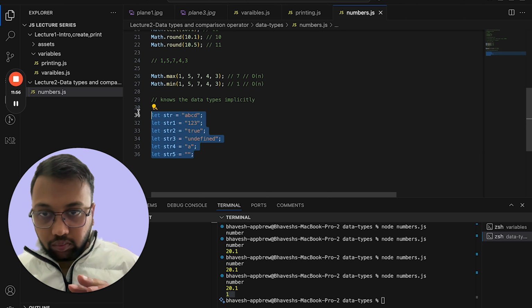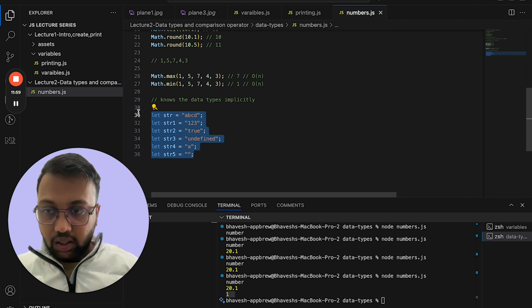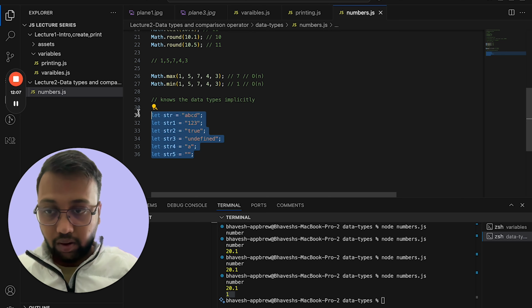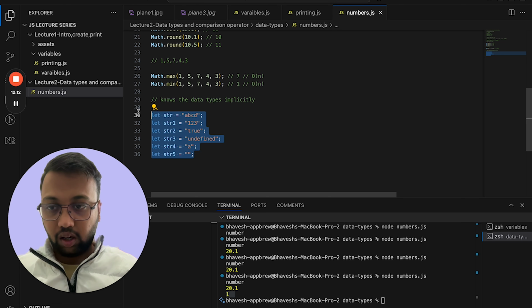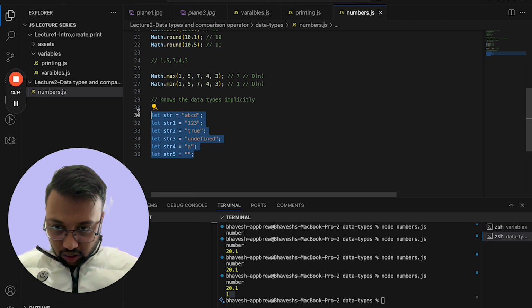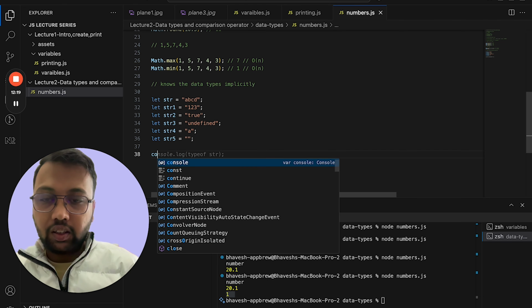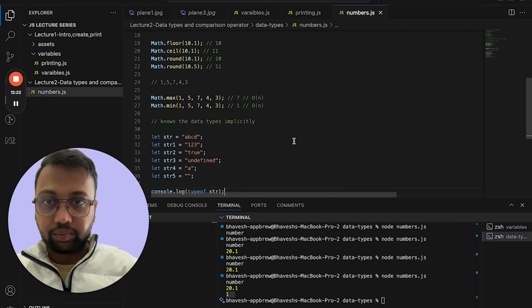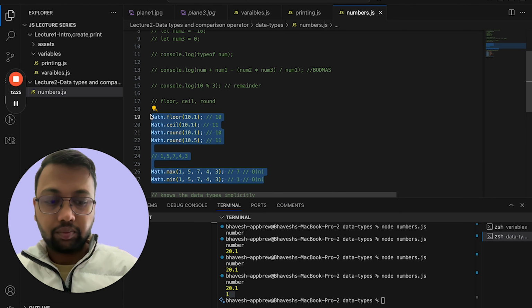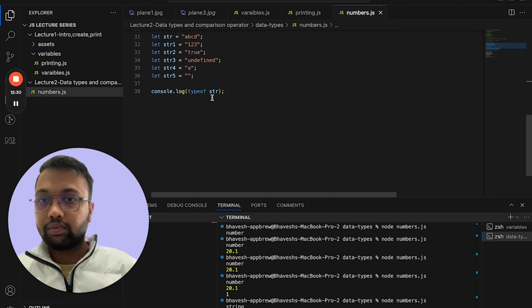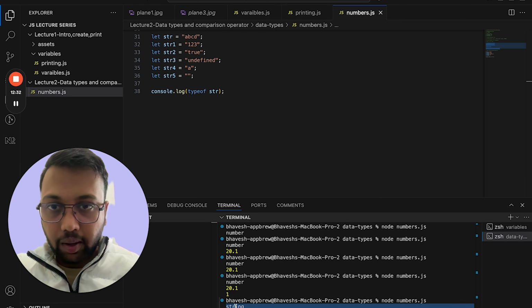So in JS there is nothing like a character type. Whatever the length of your string is, 0 to whatever, everything is a string. Just a string. Whatever I am putting in double quotes or single quotes is a string. To prove it, console.log typeof str, and we will get string. So here it is the string data type.